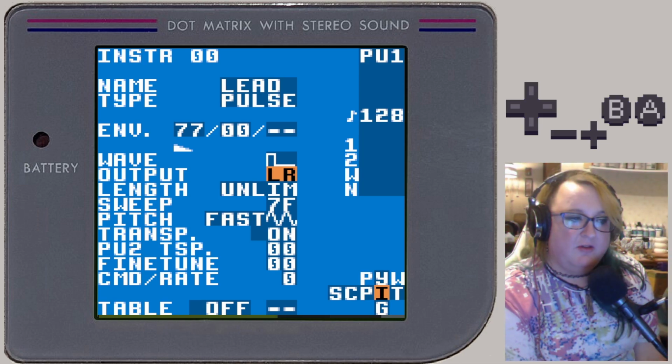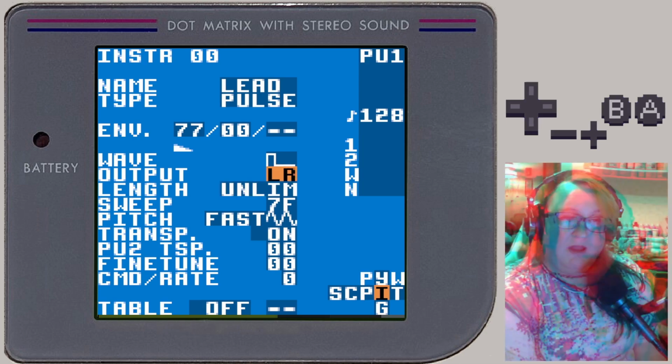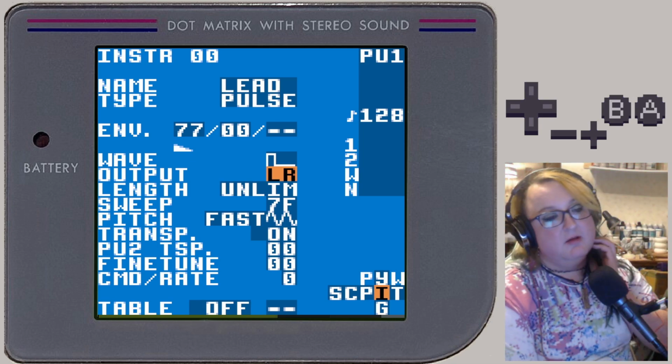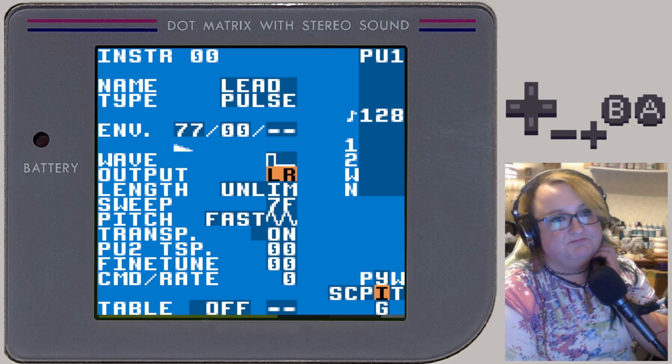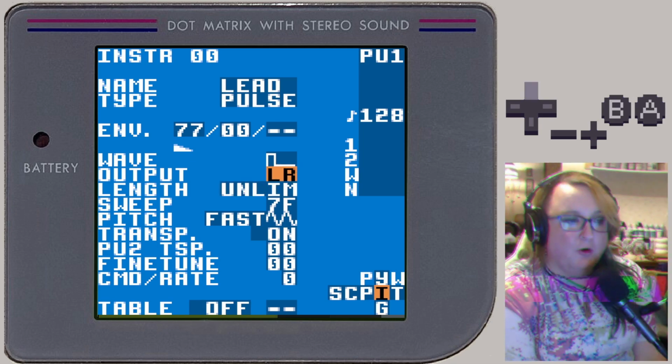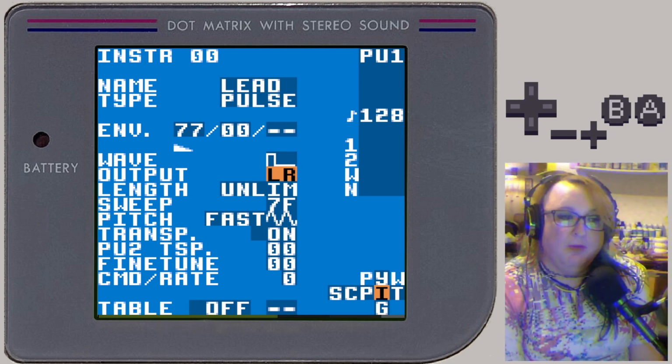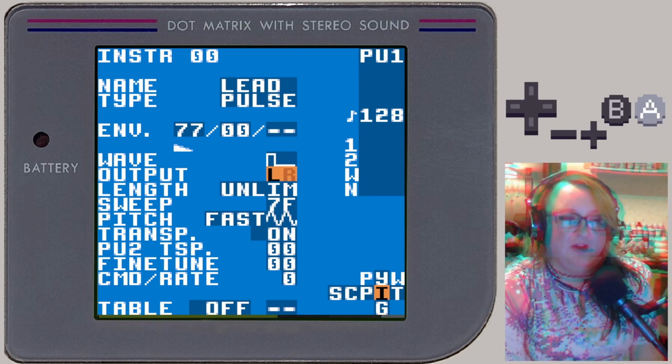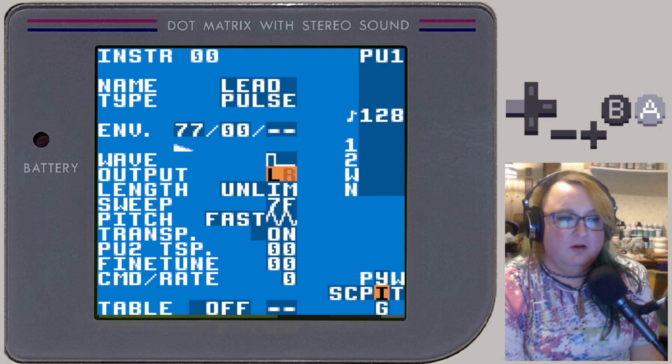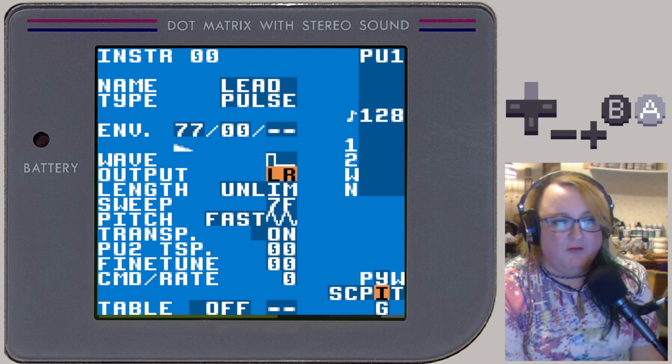Output will adjust the stereo playback. It's very coarse in that it will only play both channels, only the left channel, only the right channel, or not at all, which you can get to by pressing down. Up and down will straight up turn it off and on.